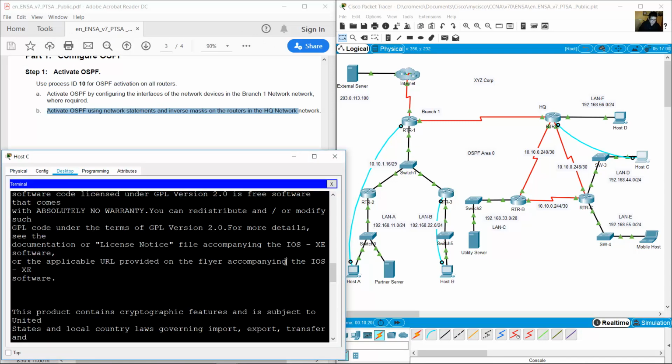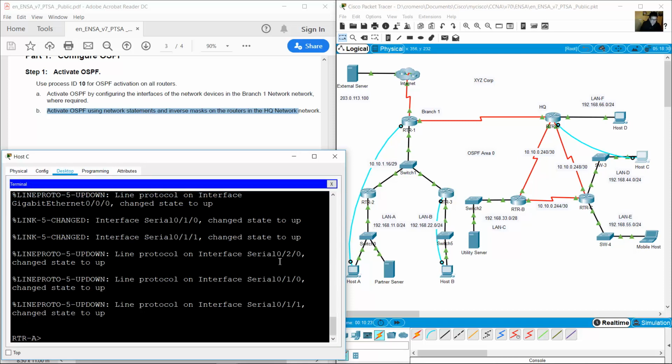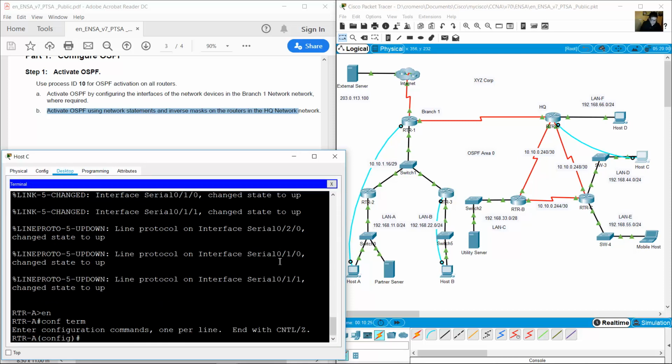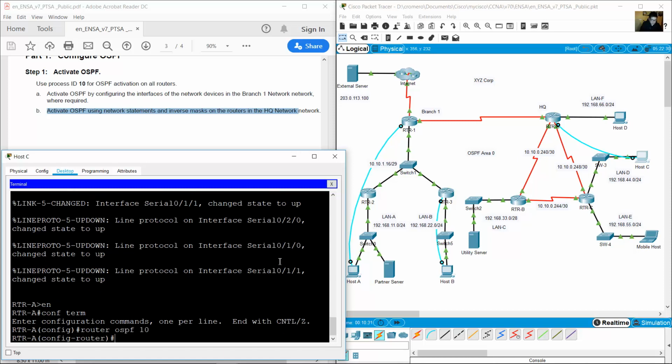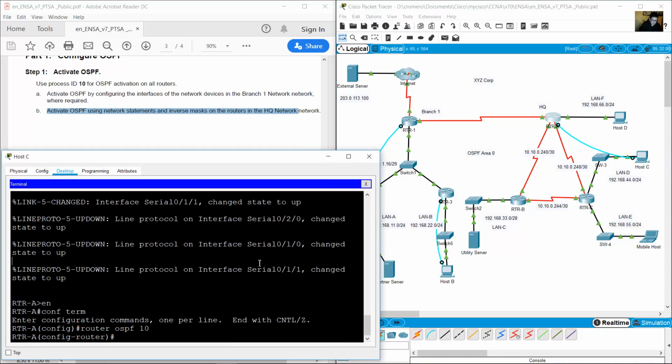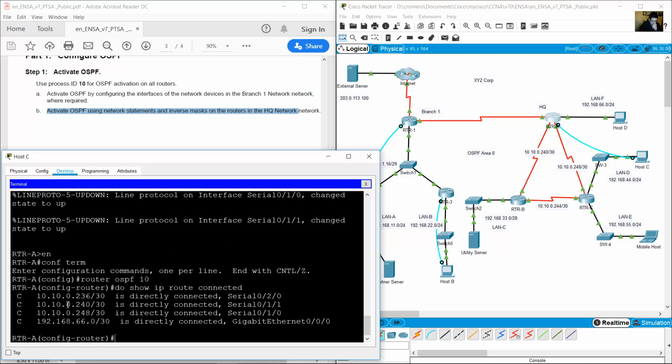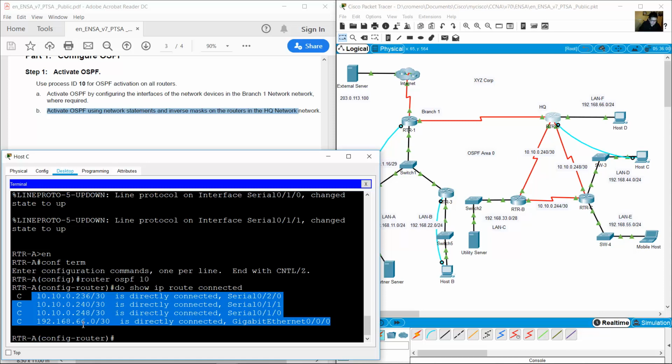Desktop, terminal, okay. Enter, enable, configure terminal. Router OSPF 10, enter. And here configure the network statements. But first show the directly connected networks. In this case there are four directly connected networks: 1, 2, 3, 4. You can list the networks with do show ip route connected. Advertise these four networks.